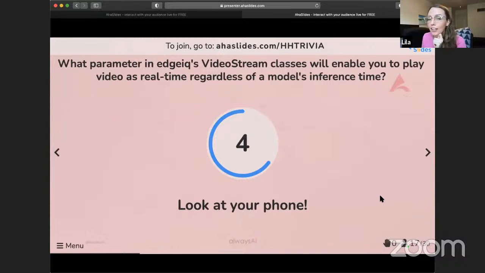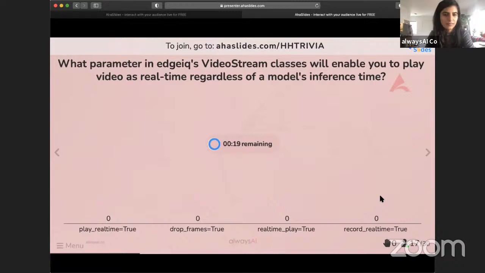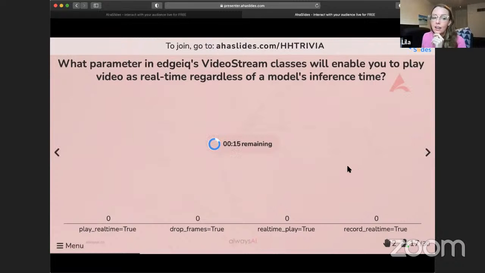What parameter in EdgeIQ's video stream classes will enable you to play a video as real time regardless of how the model's inference time is? And these are your 4 options: play real time equals true, drop frames equals true, play real time play equals true, record real time equals true. These are a little tricky.